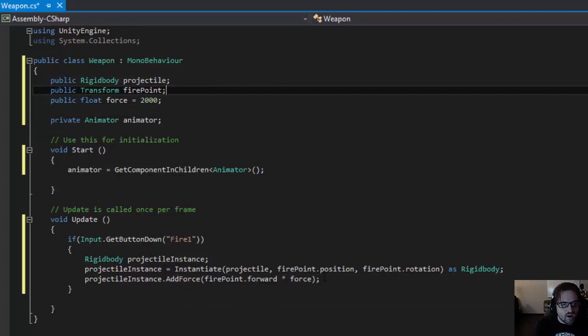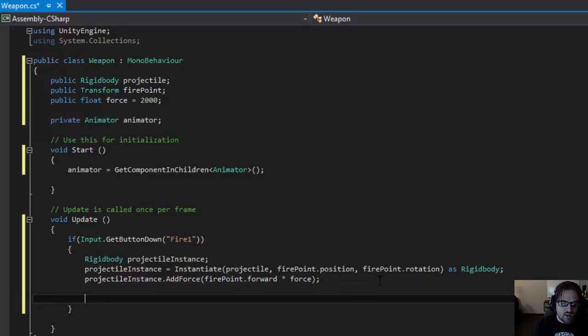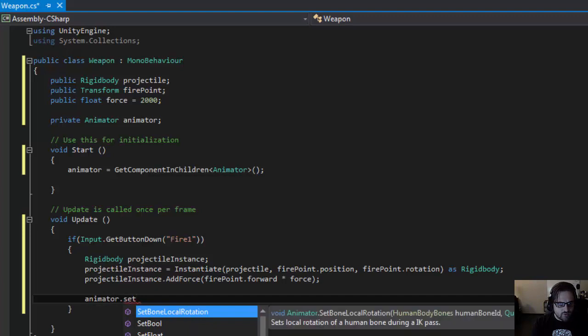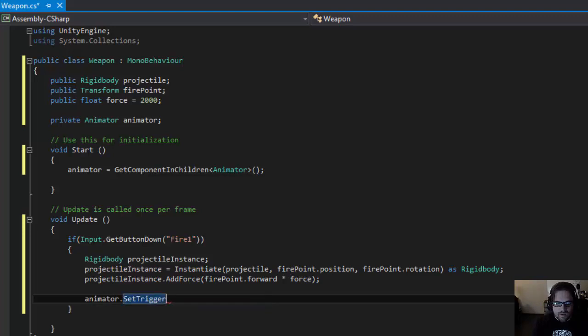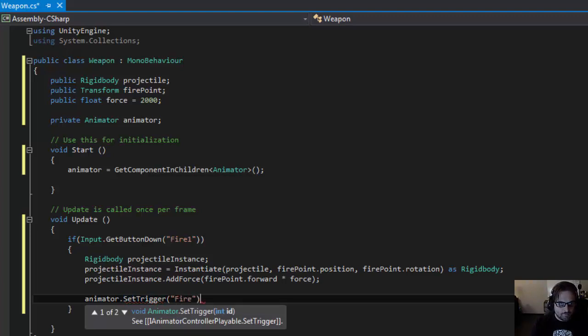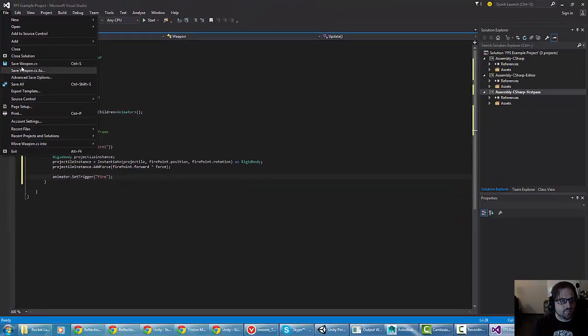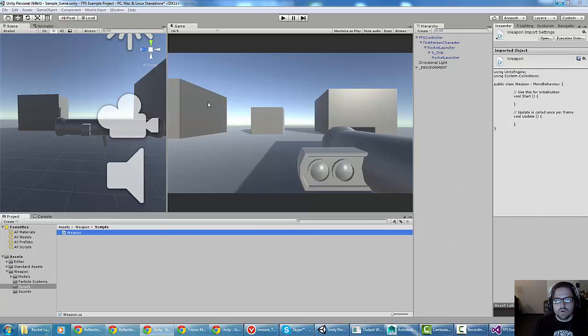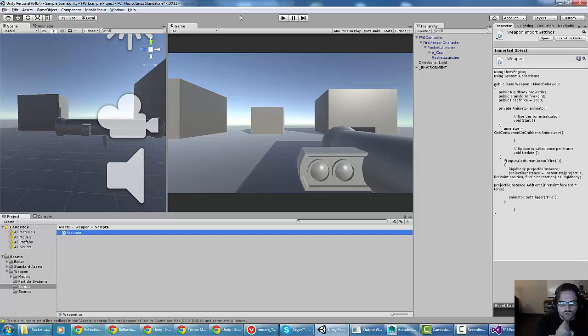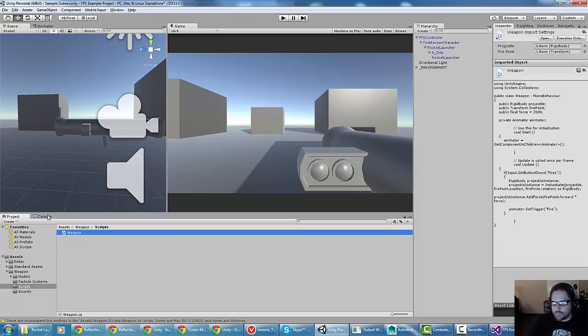But now we want to add one more line here, and I'm just going to drop down a couple lines below this whole rigidbody instantiation thing. And then what I'm going to do is I just want to do animator.SetTrigger, and then create parentheses, and then I'm going to type in the name Fire, which is actually the one that we set up before for the trigger. So I'm going to go ahead and save Weapon.cs. And then we'll jump back in and make sure that we haven't overlooked anything.